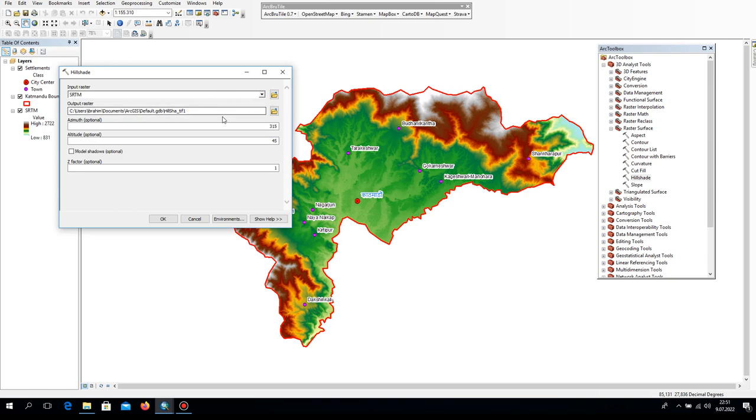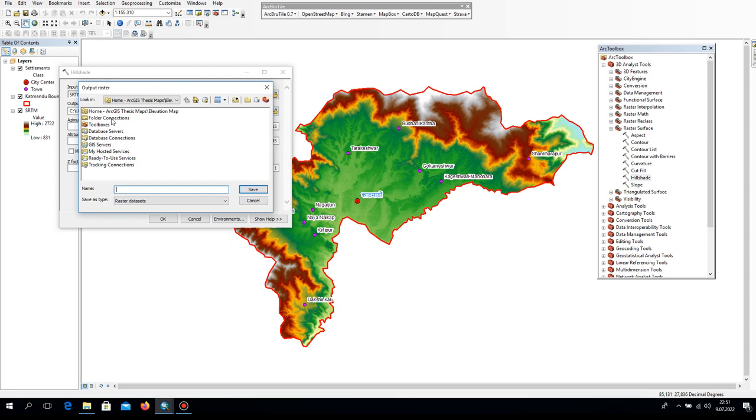Now the output raster. Let's give a location. So here is the folder connection, here is the ArcGIS Thesis Maps, and now I'm creating a new folder. I'm typing hillshade. Okay, now click hillshade, and I'm typing hillshade again. Save it.